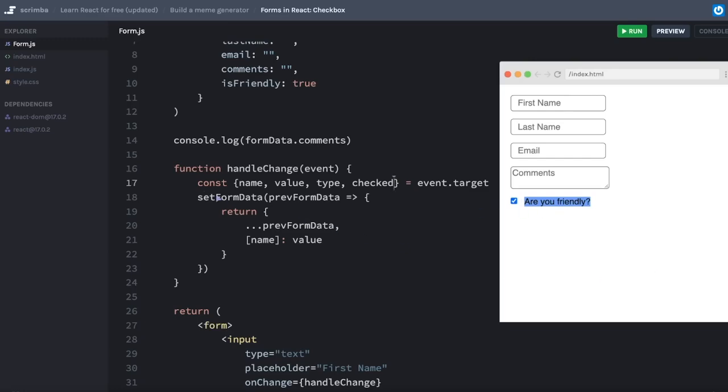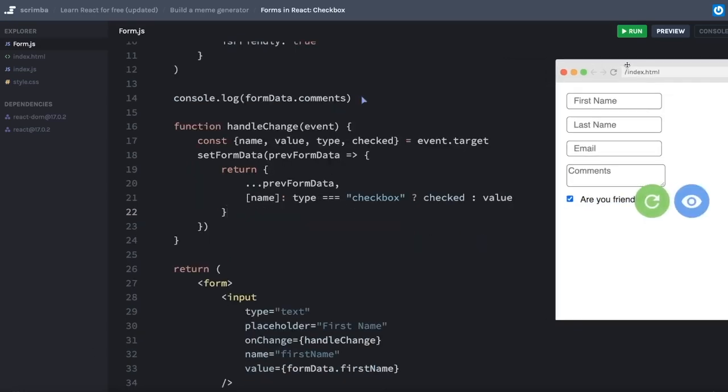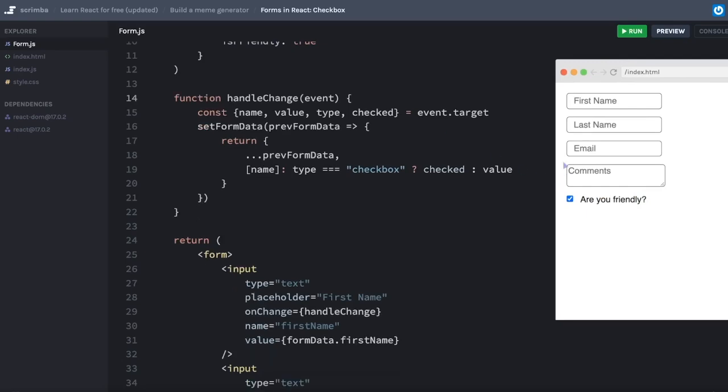Now comes a bit of a trick. When I'm setting my form data, I want everything else essentially to be the same. However, the piece of state that I want to update, if it's a checkbox, in our case, the isFriendly property, should not take on value, but rather should take on the value of checked. So I can use a ternary here that says, is the type equal to checkbox? If so, I want you to use the checked property. But if not, I want you to use the value property. Let me get rid of this console log because that's from a previous screencast. Let's refresh. We'll hit the checkbox and oh no, there's a bug.